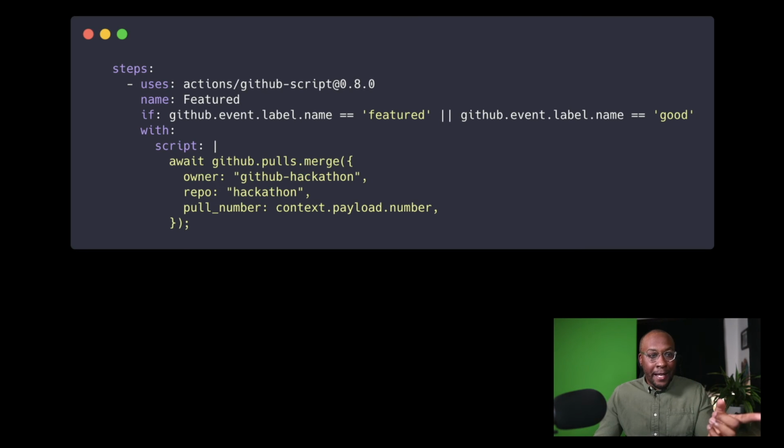And with the GitHub Action script, every time a pull request was opened, we'd have to decide whether it was good or it could be featured. If it was not good, it would just get closed with a comment, and then the submitter would have to go back and resubmit based on the comment that was provided. But if it was good, it would get accepted and they would get the bare minimum prize. If it was featured, it got featured on the homepage of the GitHub Hackathon website.